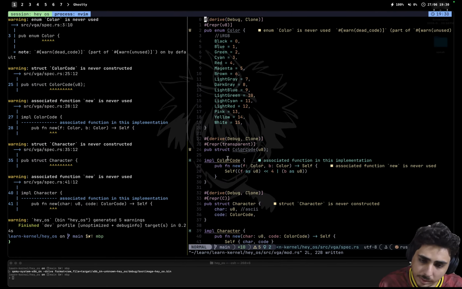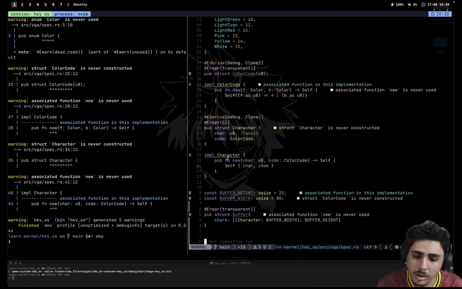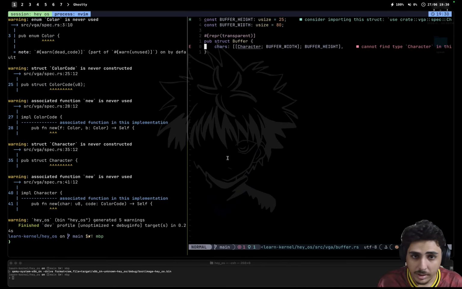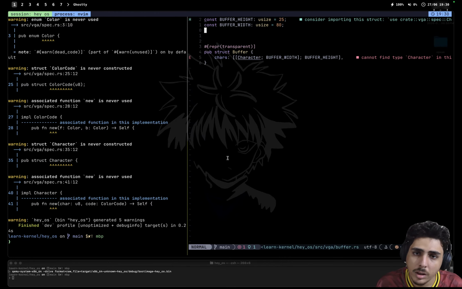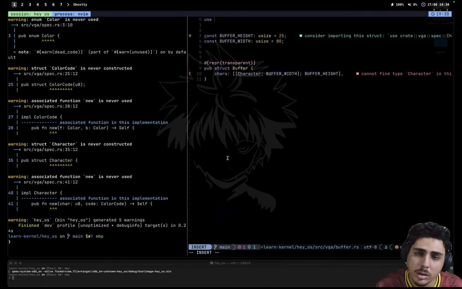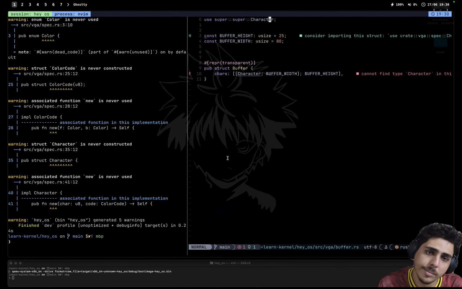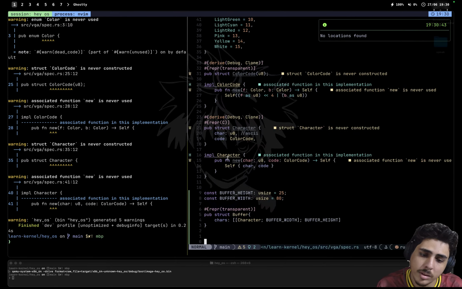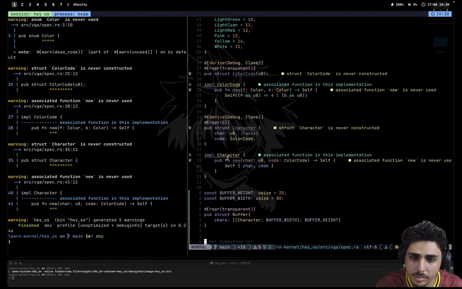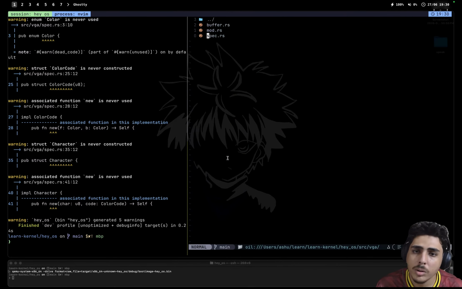Cool. So I have this guy. I have the colors, and I have a buffer, which basically has this thing, and I need the use color super dot spec dot character. I'm just gonna replace. It is a public one. What's the issue? Module is not public.